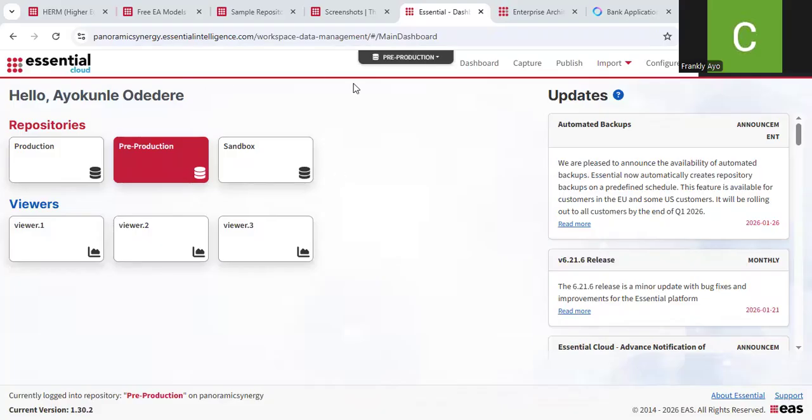In this video, I want to show you how you can add a new currency to your Essential Cloud environment. Let me share my screen. Okay, so I'm hopeful you can see my screen right now.